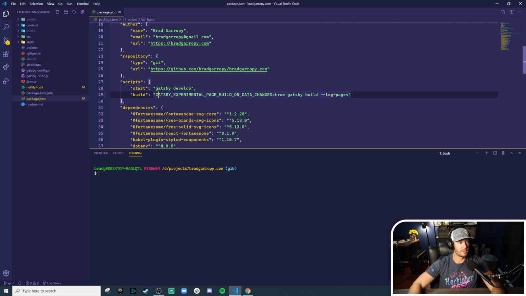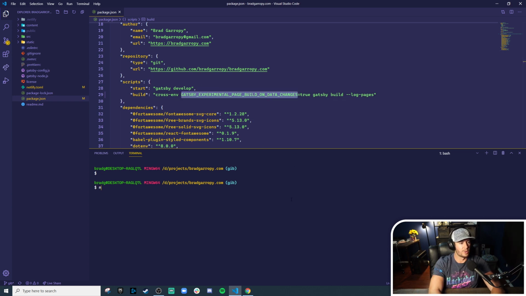Number one, first off, I'm on Windows, so if I want to run this command locally, I have to install something called cross-env to enable declaring environment variables inline like this. So we can install that with npm i --save-dev cross-env. If you're on a Linux box or an Apple computer, then this isn't an issue.